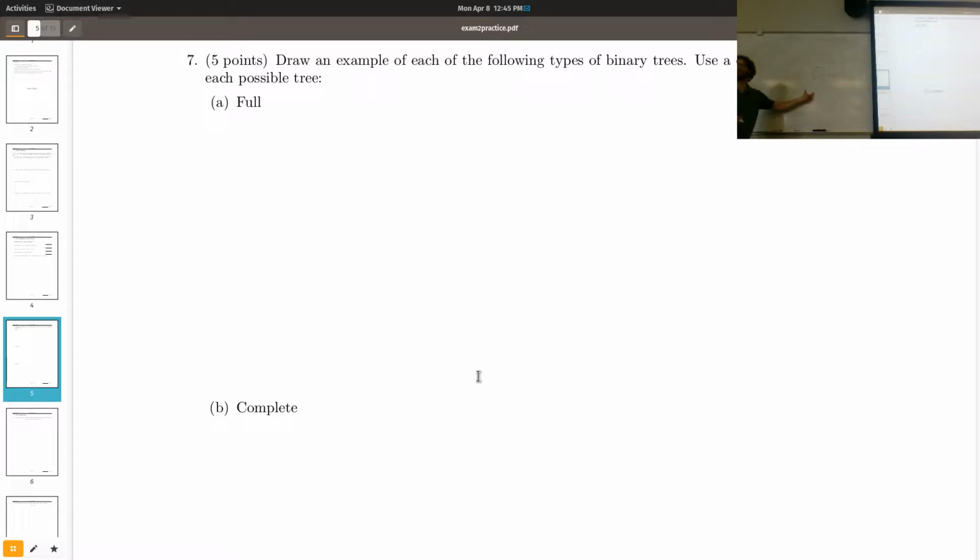All the nodes have no children or two children, right? It's perfect, meaning that it has a height of h, and it has 2 to the h minus 1 nodes in it. Which is just the mathematical definition to say it's pretty looking. It's nice and symmetrical. And then it's also complete, where it's perfect for the uppermost levels, and then the bottommost level, if it has nodes, it's filled from left to right.